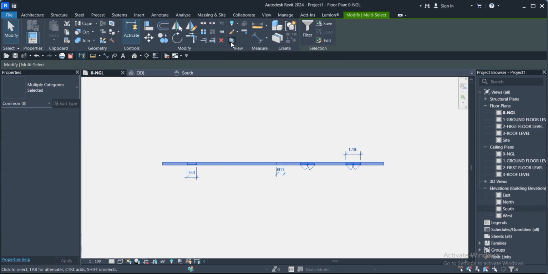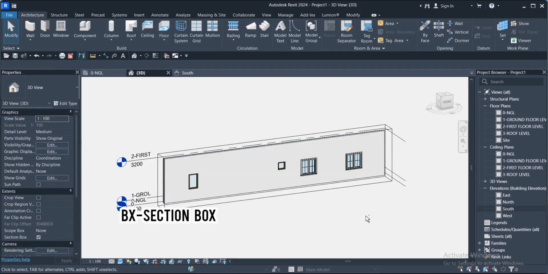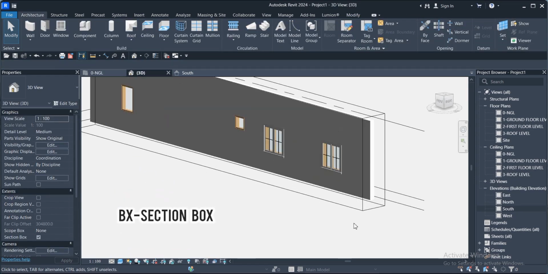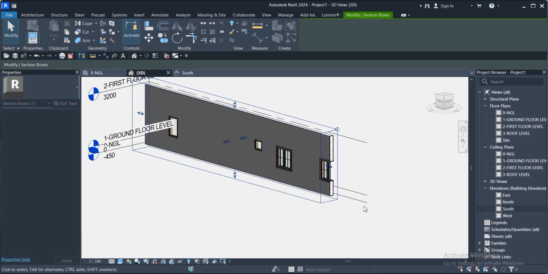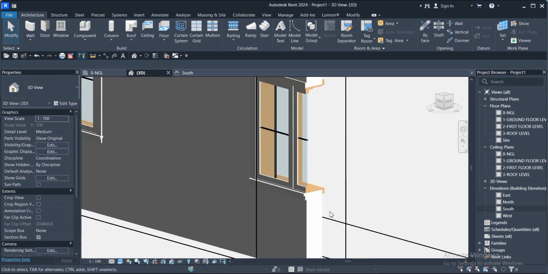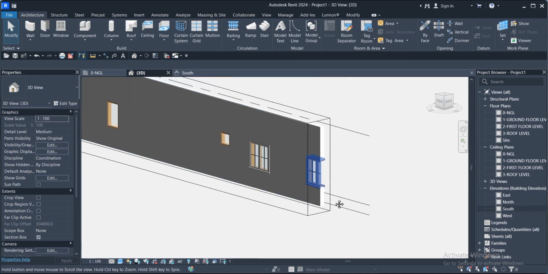I will just highlight this, then I'm going to use the section box, or I can use the shortcut, which is BX, on my keyboard. So I can put this all in section box. What does section box help you to do? It helps you to view a particular section. This is a box, and you will see these arrows pointing in directions. So you can reduce this and cut this here. You can even cut the middle of the window, so it's going to show you how the window is going to look in section.